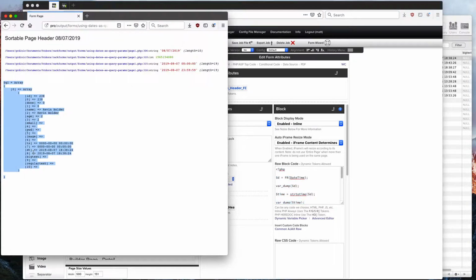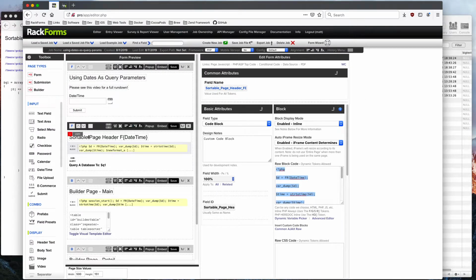So basically what I have going on here is a couple of different var dumps that I'm performing. The reason I'm doing this is because I want to show you the various attributes of what I'm actually performing when I manipulate this result. The first thing is the sortable page header, and it says 8/7/2019. That is this guy right here, and I'm just taking the raw value from the datetime field and printing it using a token. If you haven't seen this before, the F token means it's a form field, and the field that I'm going to print is called datetime, so date, capital D, capital T, time.